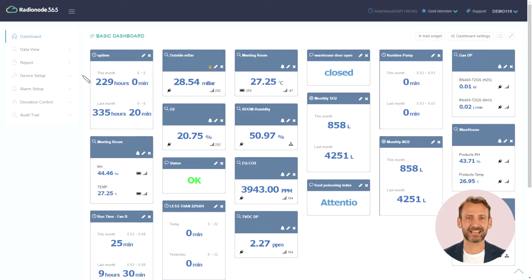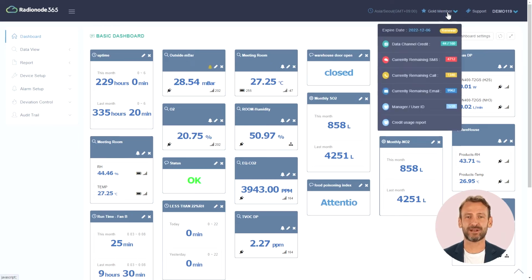Next to the clock icon, Asia/Seoul GMT time shows the currently set time zone. It shows all data or charts based on this time zone. Next to the star icon, information about the product is shown. This account is currently using a gold member plan.